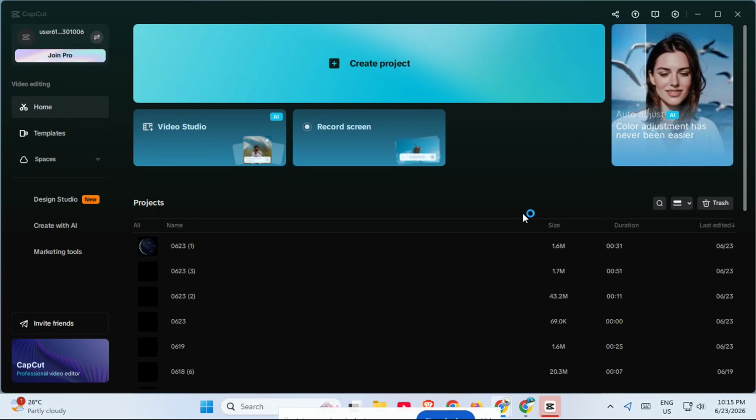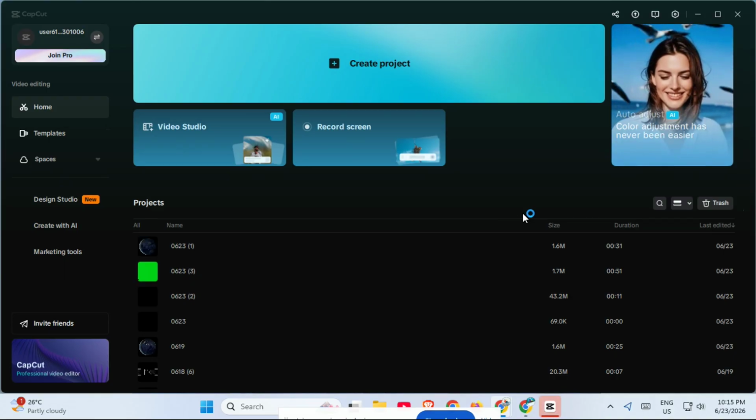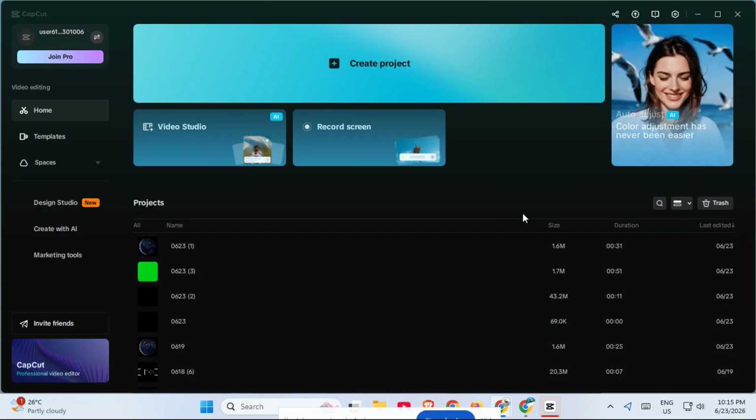So to quickly recap, go to Settings, open Performance, turn on hardware encoding and decoding, clear the cache from the Settings menu, and then restart CapCut completely. Those 3 steps are the fastest way to improve performance and get back to smooth editing.